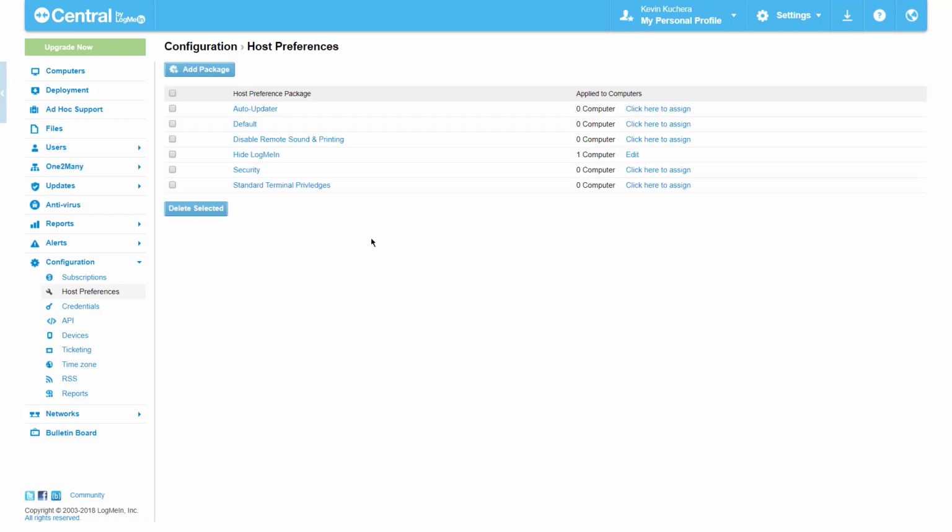These are only a few of the many customizable options located in the host preferences section, so take some time to familiarize yourself with the various categories. Remember that host preferences, like alerts or computer groups, can be attached to a deployment package, enabling you to set down these parameters at the time of install.